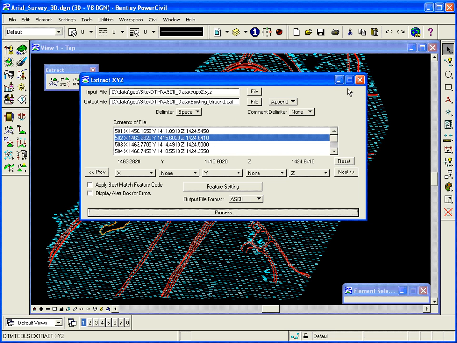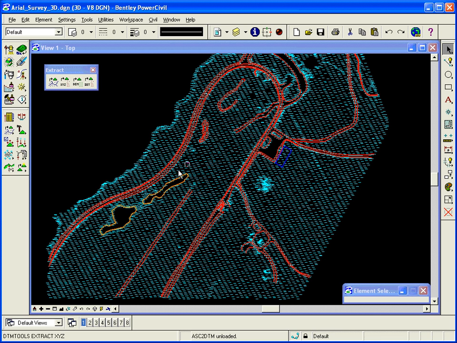So I've successfully appended those two supplemental survey files to the DAT file. And those were in these two areas here that were delineated as obscure areas.